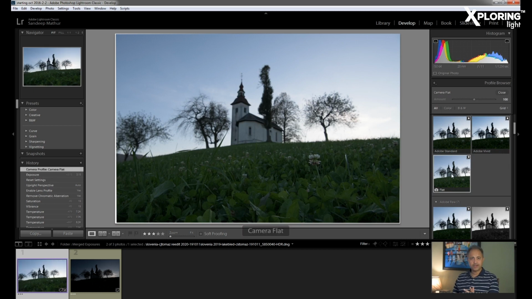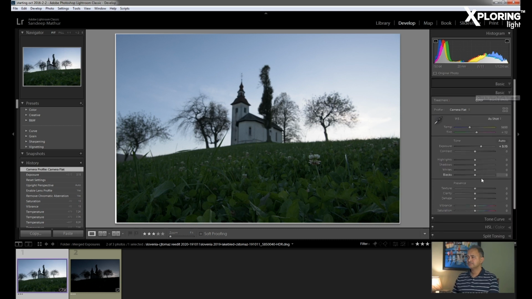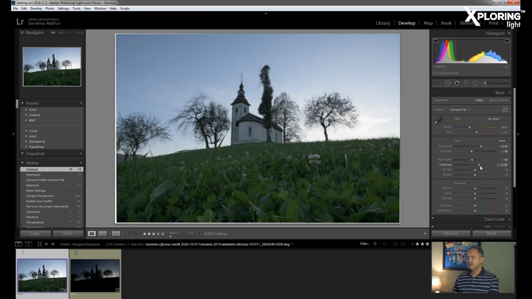Let's change the profile to a flat profile, since I want to have some leeway for editing the image. Pull back the highlights a little bit, reduce the contrast, open up the shadows, add some clarity, and then let's set the white balance.